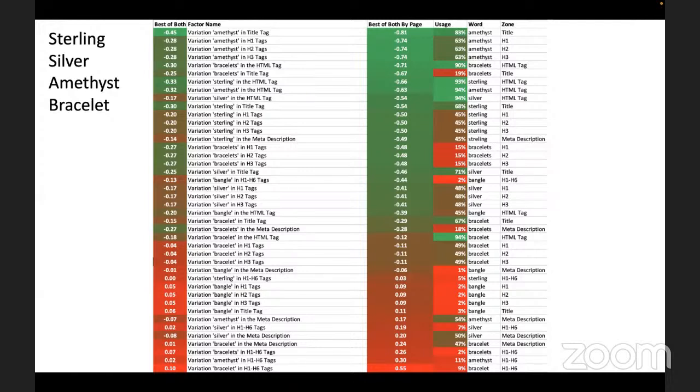But up at the top, you can see, I think it's the 5th factor, variation bracelets in the HTML tag, that's 90% are using it. But the people at the top are using it a lot more than the people at the bottom, even though most people are using that particular factor. So it does correlate because it's not being used uniformly from top to bottom. Yeah, exactly.